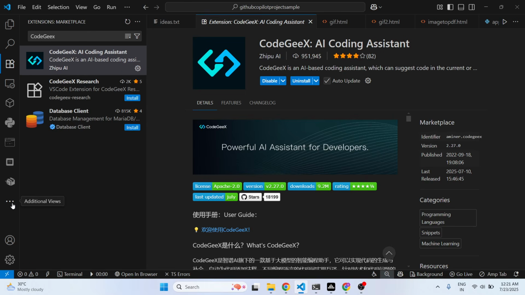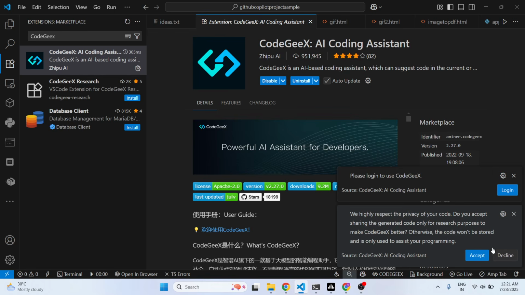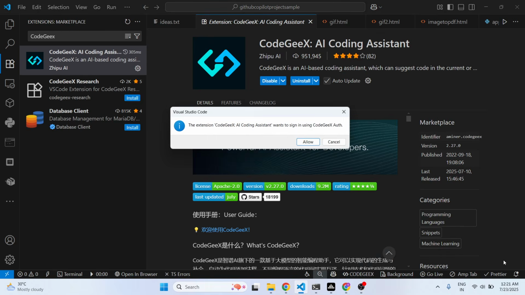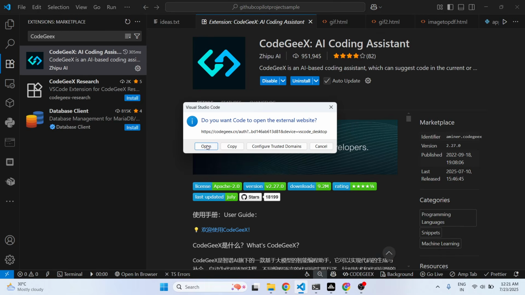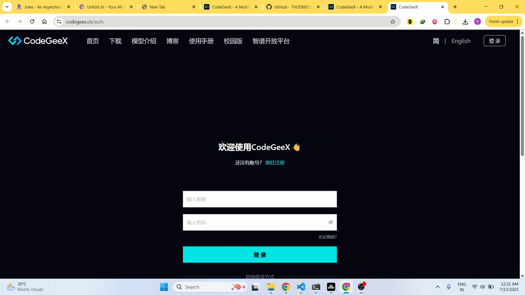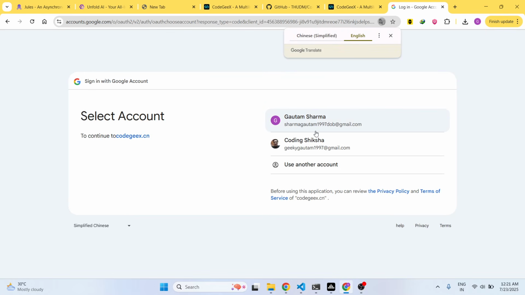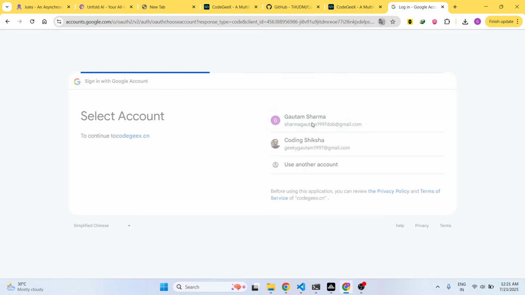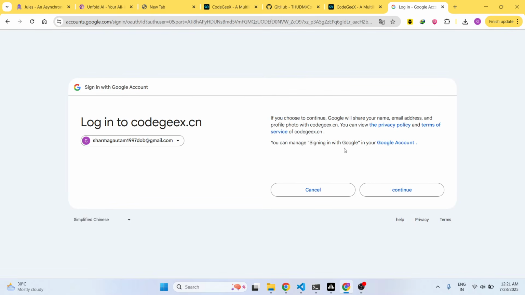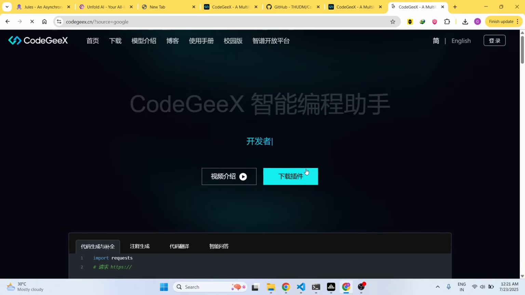So just wait for the installation to complete. Then accept the terms and conditions and log in. Just click open. Here you can log in with your Google account, so click on login. Just wait, this website is in Chinese. If you are not a Chinese user, you can turn on Google Translate. As soon as you do this, you will be automatically logged in.